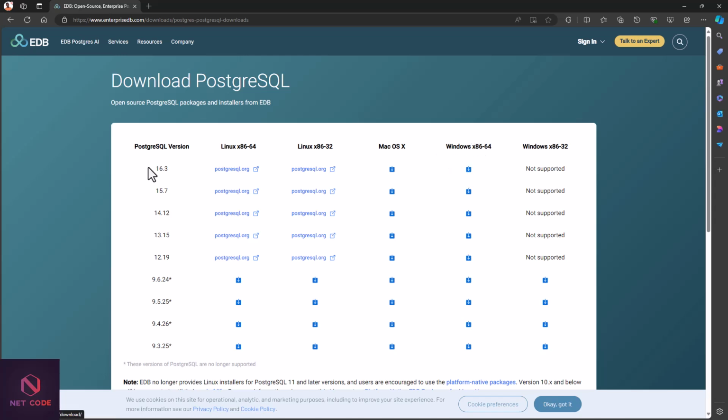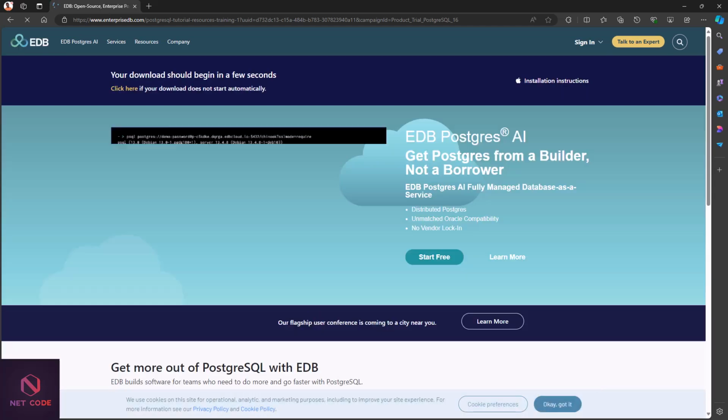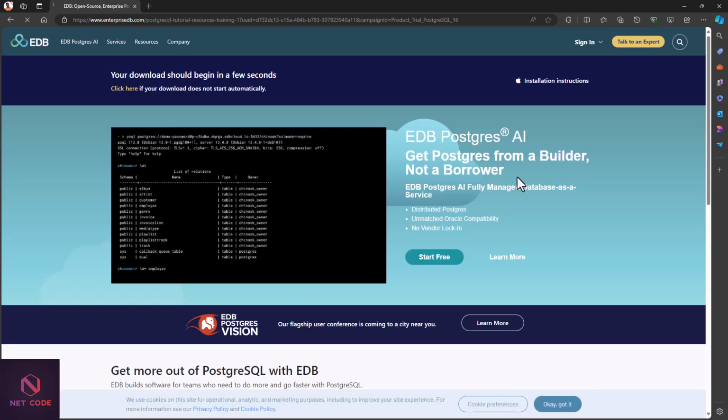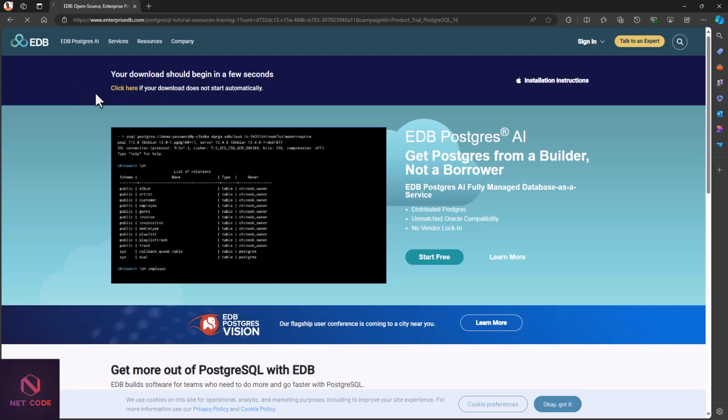So I can click on this, and that is the latest version, 16.3. So I can click on this to get this downloaded. Good. Okay, so now that you are in here, what's the next thing? Your download should begin in a few seconds. So click here to download if the download does not start automatically, and now you can download this from here.